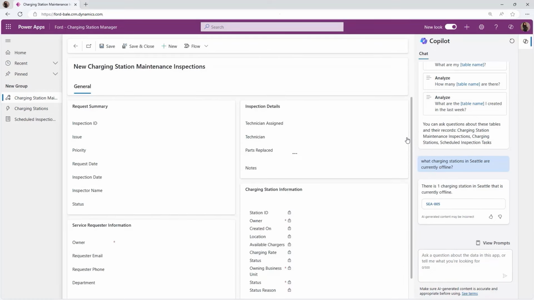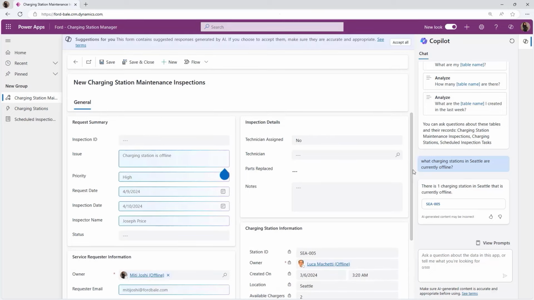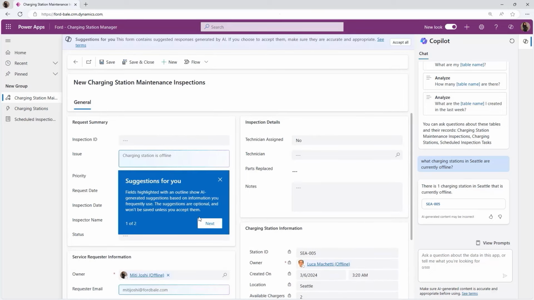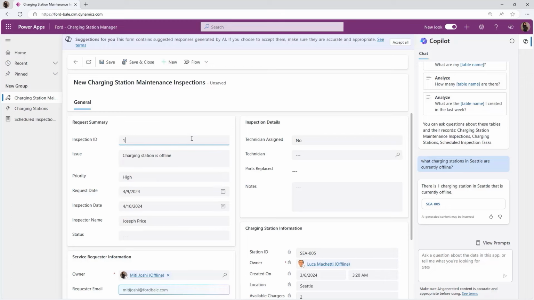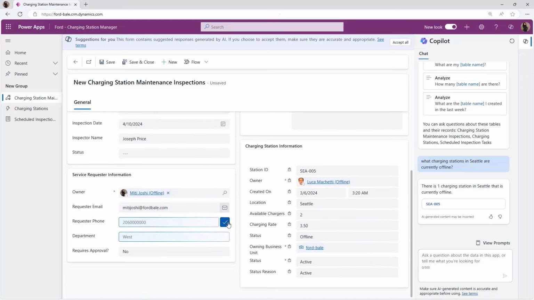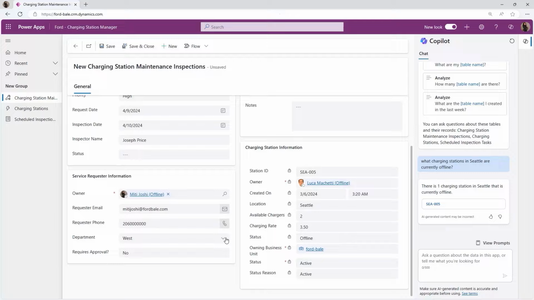creates a new inspection request. Copilot assists here by providing relevant suggestions right in line in the form, thus making creating this inspection request a breeze. This saves the service manager both time and the frustration of tedious form filling.